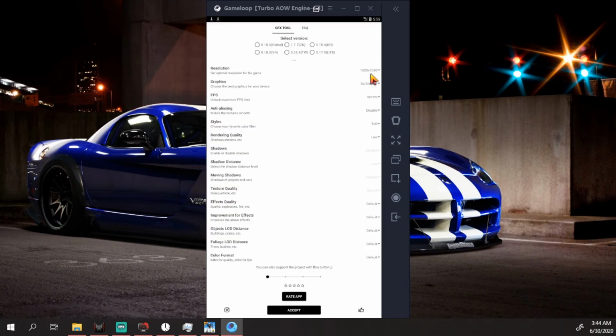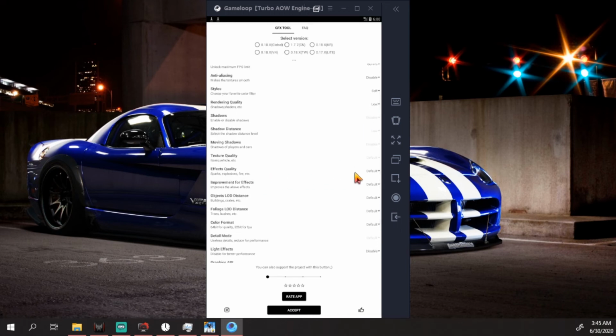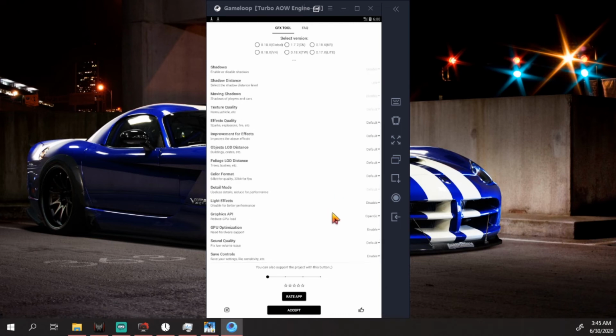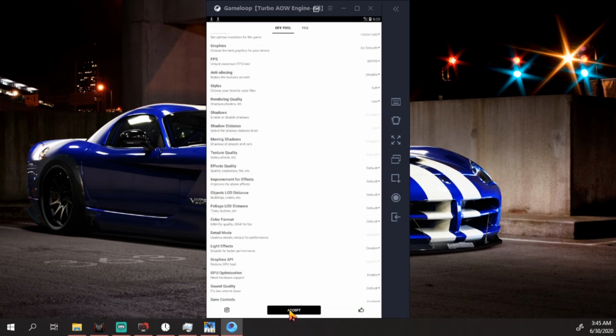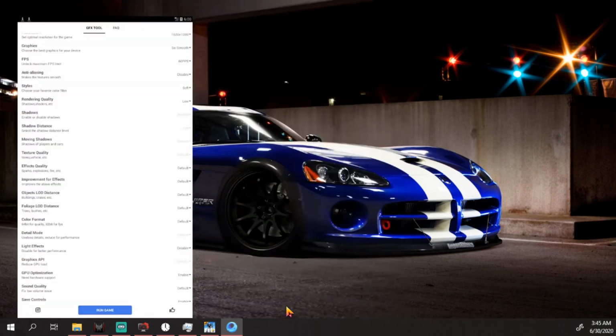Once you're in the settings, set your resolution to monitor resolution, graphics as per your preference, set the FPS to 60 FPS, anti-aliasing disabled, style whatever your taste is, colorful, soft, realistic, whatever works, rendering quality low, effect quality default, everything default, graphics API OpenGL, CPU optimization enabled. This should be enabled, this is the most important setting, and everything else is the same. Click accept, select the version your PUBG is in, close out the ads, open up, close again, and run game.